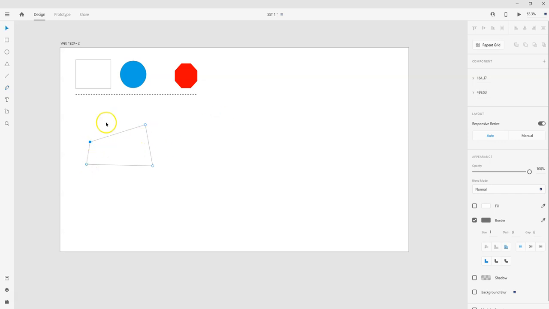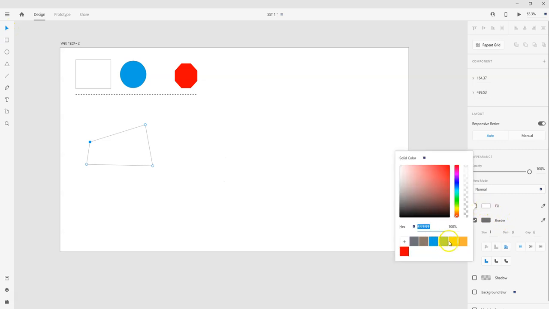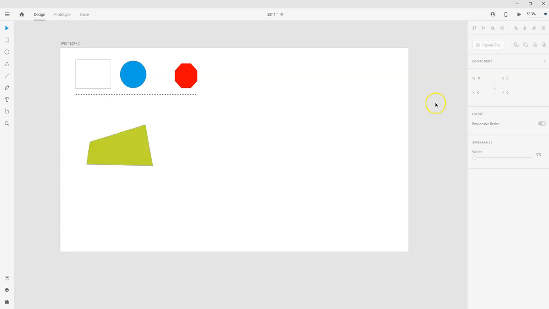Okay, there's the pen tool, so if you want to make something a little different, we can do that. I don't use the pen tool very much. I don't know who does, but it is an option here. You've got your options down here, so if you wanted to fill it with something, we can do so.